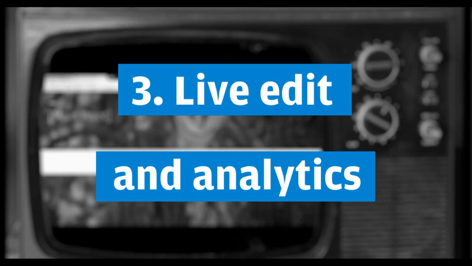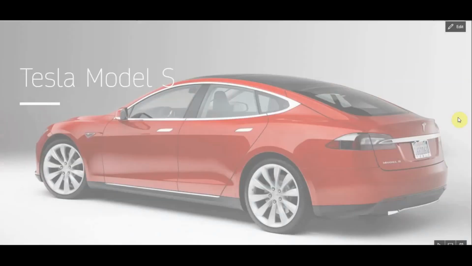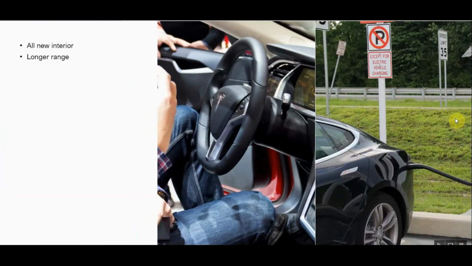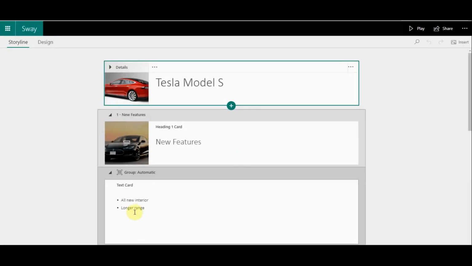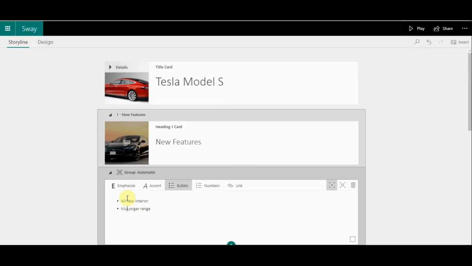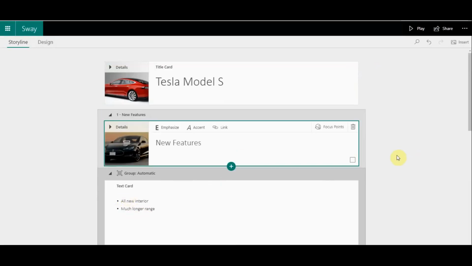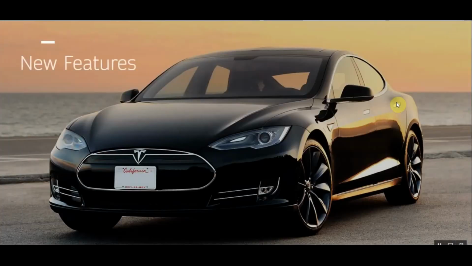3. Live edit and analytics. Another thing that's happened to me is being sat in a meeting whilst a colleague presents and noticing that one of their key facts is wrong, and knowing the PowerPoint file has already been distributed. With Sway, I could have altered the document there and then, or even added extra notes based on what was agreed in the meeting, which all attendees could then refer back to.